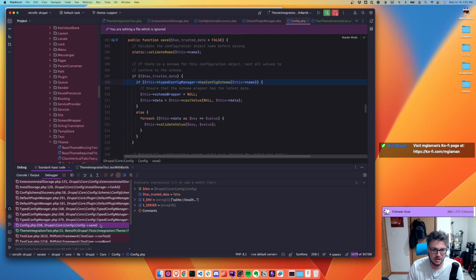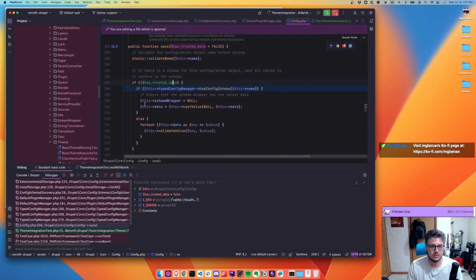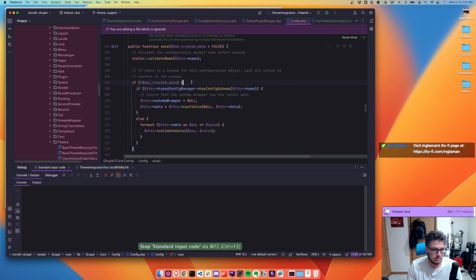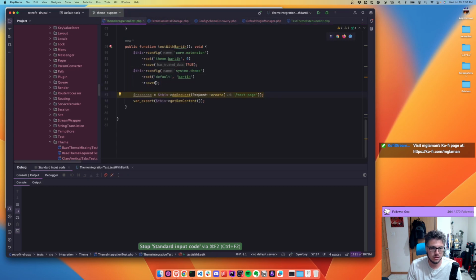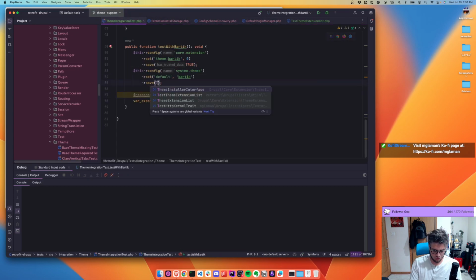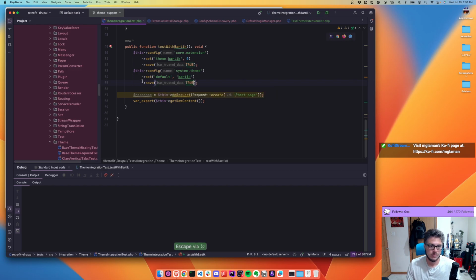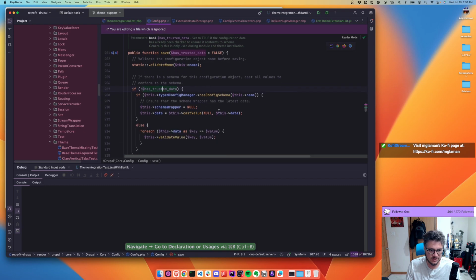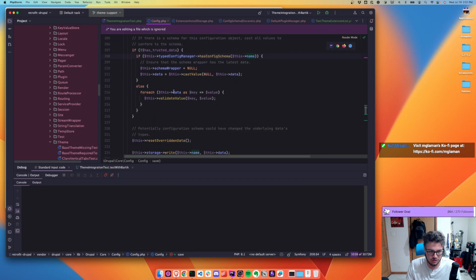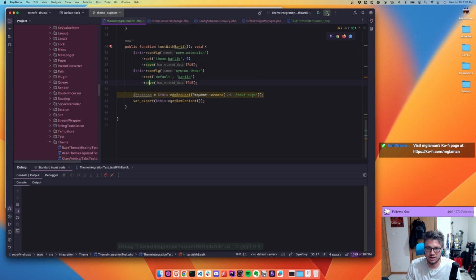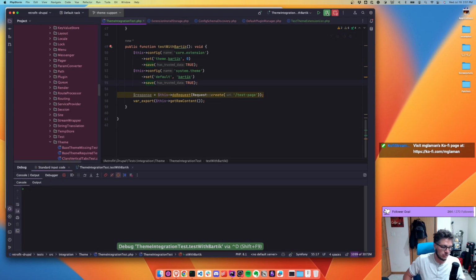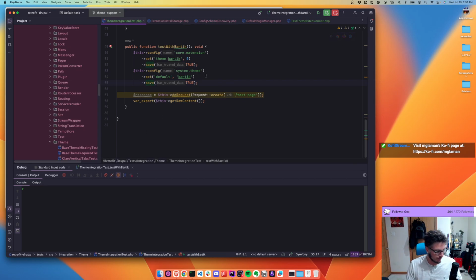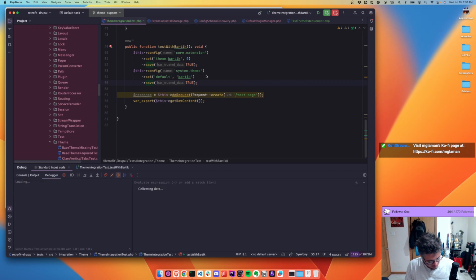Config save. If not, oh, here we go. Let's do true. Okay. So if it's not trusted data, it loads the configuration schema, which is sending us down that rabbit hole. So I think if I put it to true, then this will be bypassed. And we should be okay to some point.